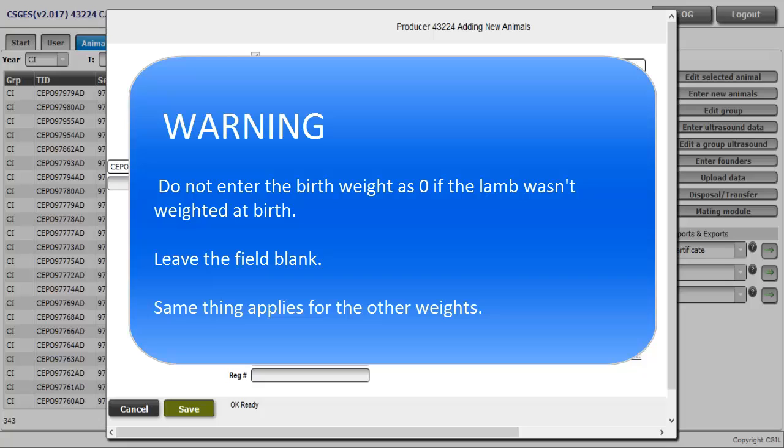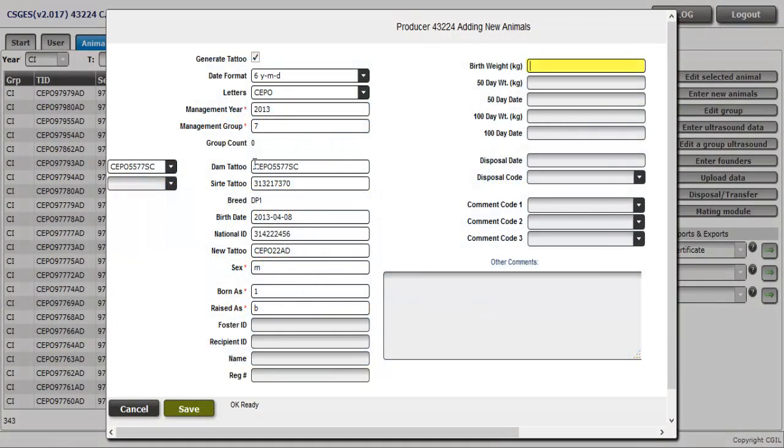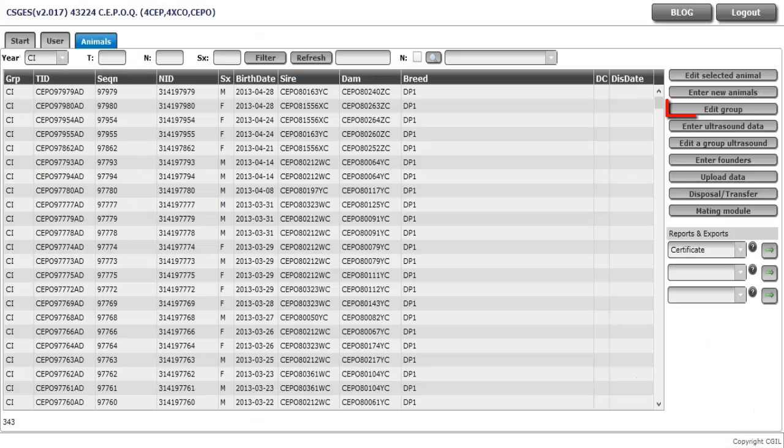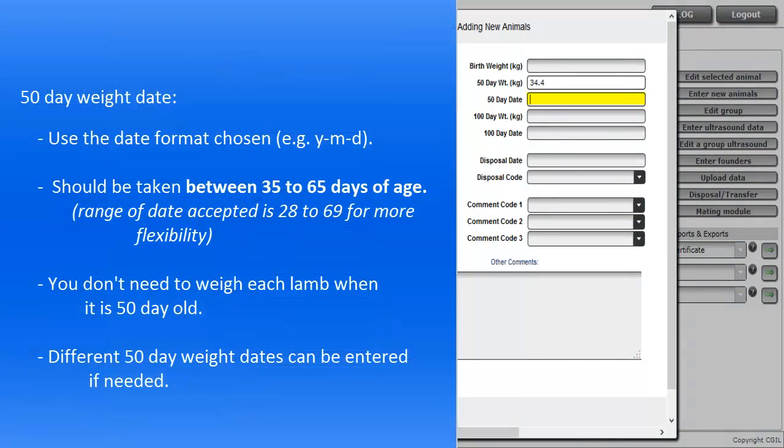The same thing applies for the other weights. I don't have the birth weight, so I leave it blank. Enter the actual 50-day weight in kilograms. If the 50-day weight for the animal has not been taken, the weight should be entered later under the Edit Group button. Enter the date that the 50-day weight was taken using the date format chosen.